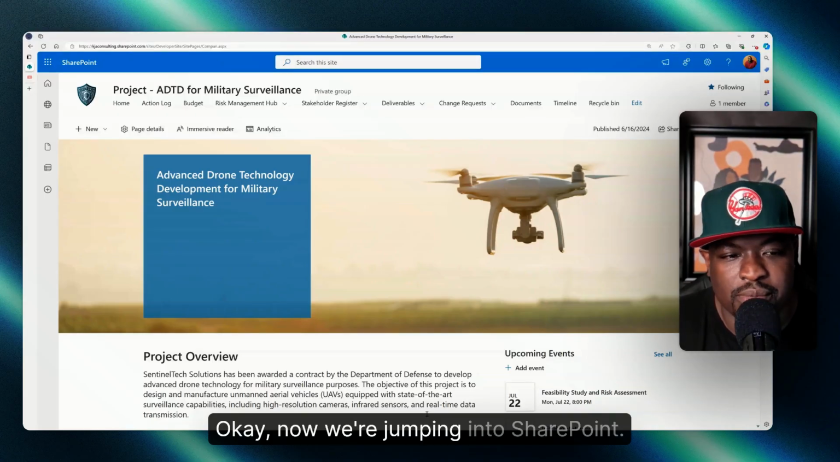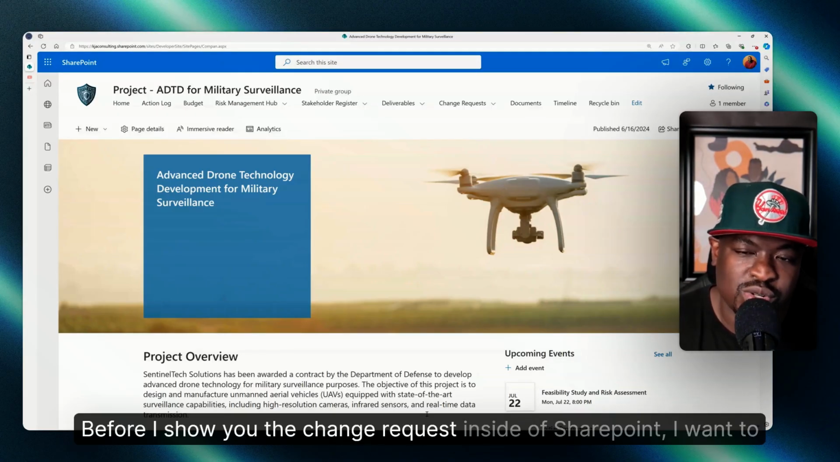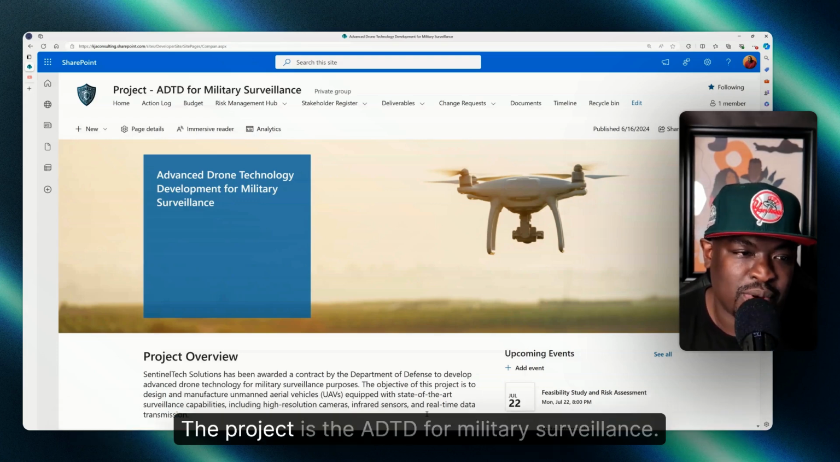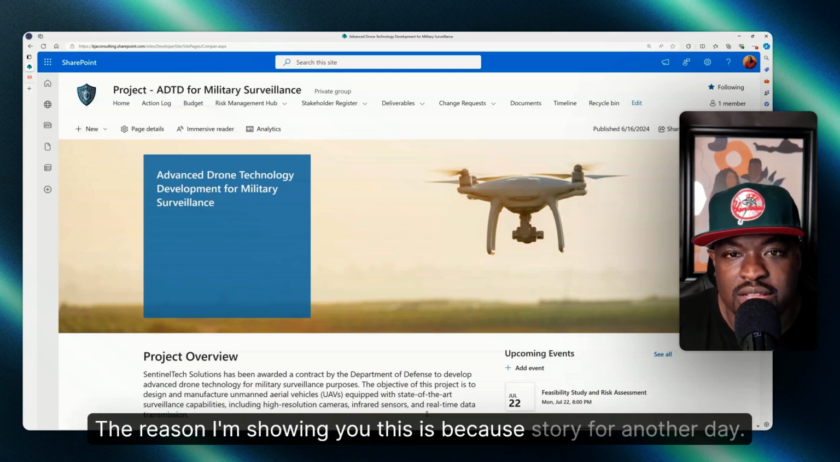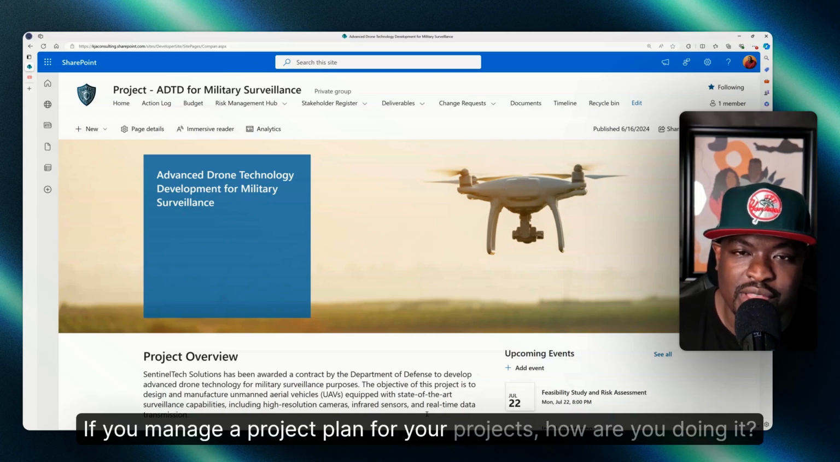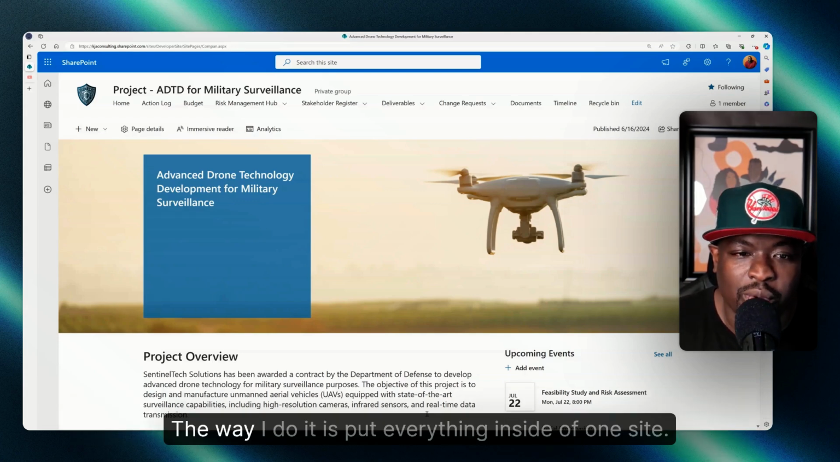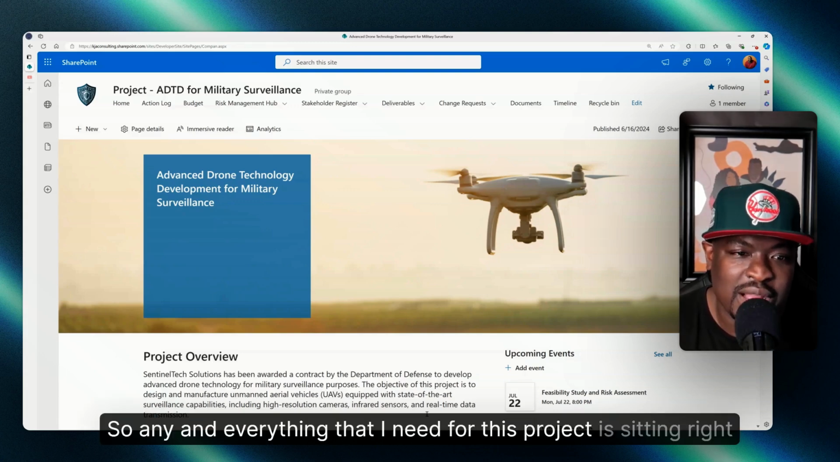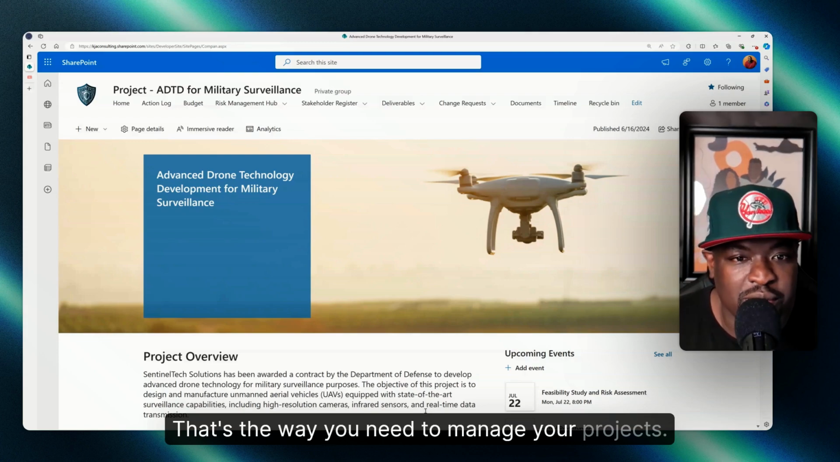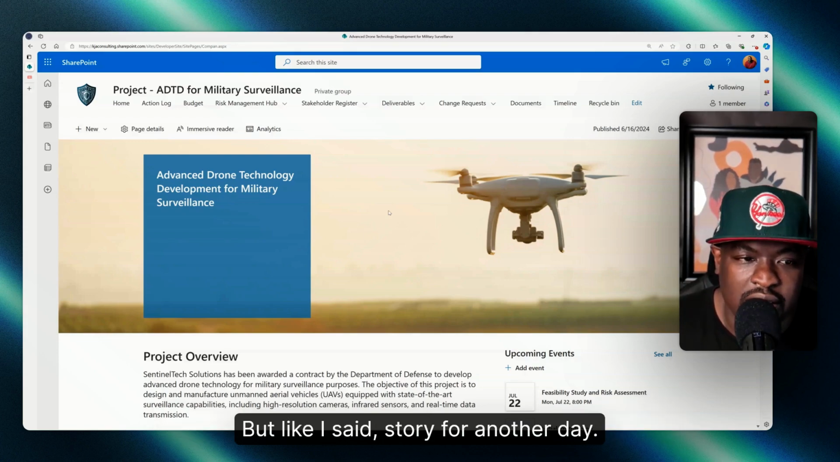Okay, now we're jumping into SharePoint. Before I show you the change request inside of SharePoint, I want to show you real quick that this is my project site. The project is the ADTD for military surveillance. The reason I'm showing you this is because, story for another day, if you manage a project plan for your projects, how are you doing it? The way I do it is put everything inside of one site. So any and everything that I need for this project is sitting right here at one link on one site. That's the way you need to manage your projects. But like I said, story for another day.